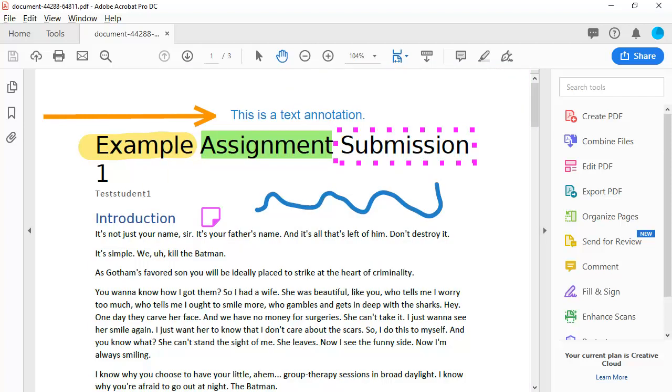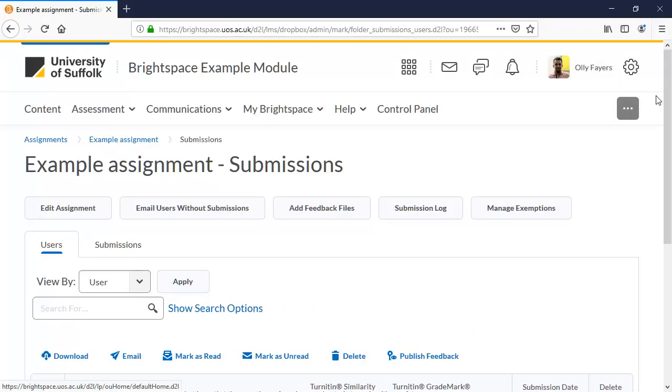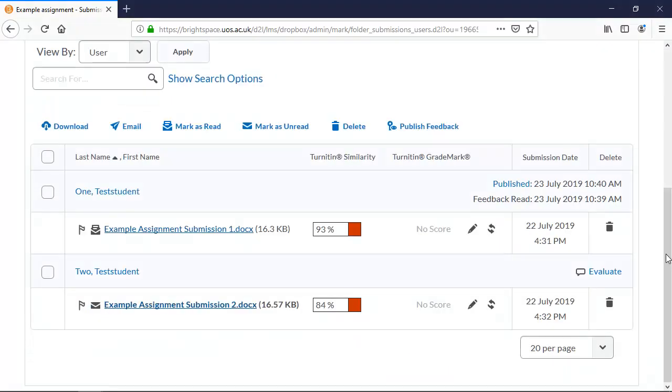If we now go back to your assignment submissions area, we can check to see if they've read the feedback. Scroll down to the submission and you can see both when you published the feedback and when it was read. And now you know how to grade and annotate assignments within Brightspace.